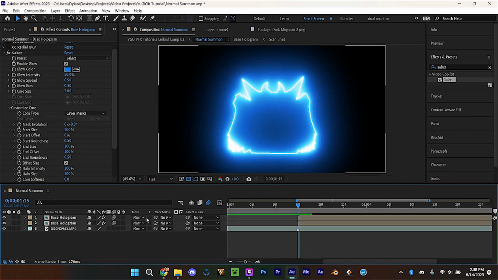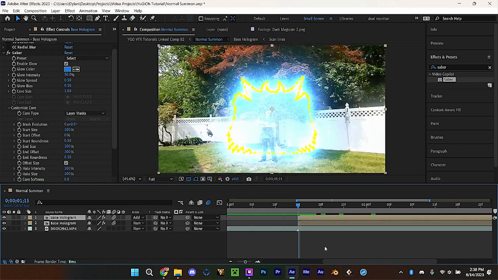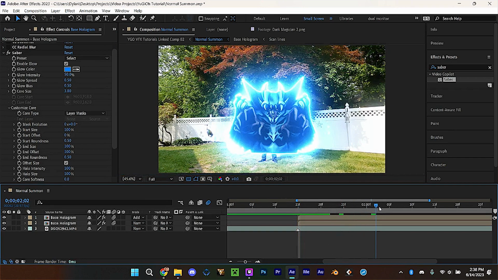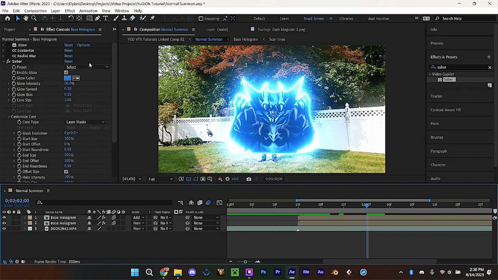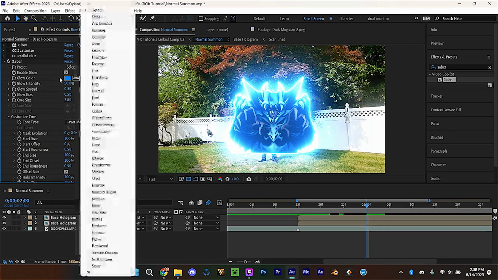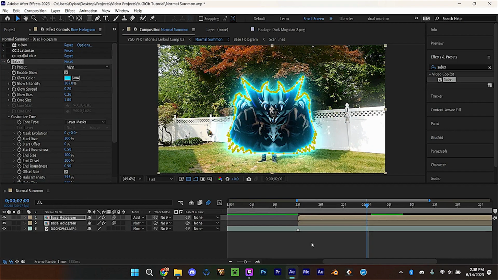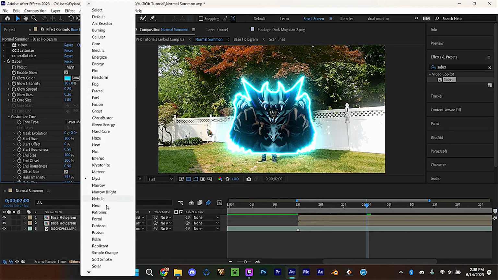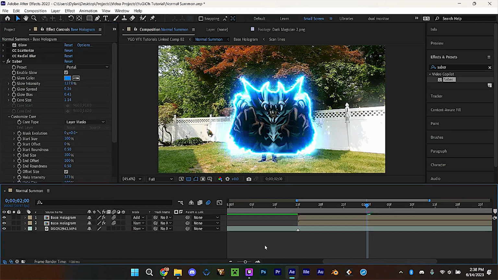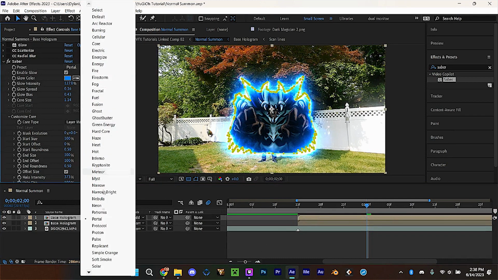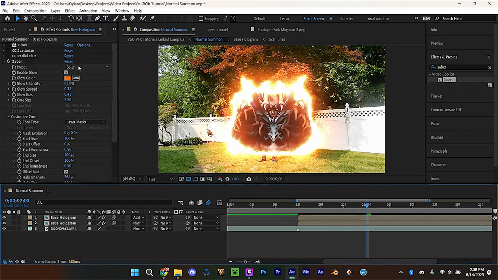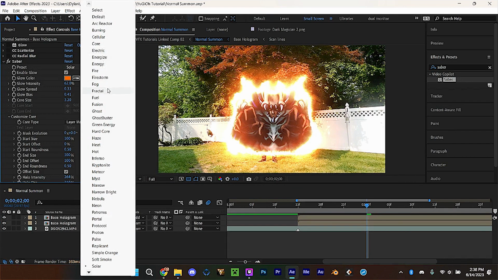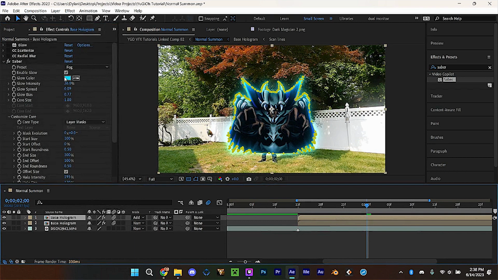And now we're going to go to Mode and set it to Add. This way we got a nice glowing edge around our monster. Now go up to Preset and go ahead and look through the different options that they have. They have a wide variety of different presets that you can use. Sometimes it's going to be a little difficult to decide which one you want to use just because there are so many of them. But for this tutorial, I think I'm going to go with the fog preset.